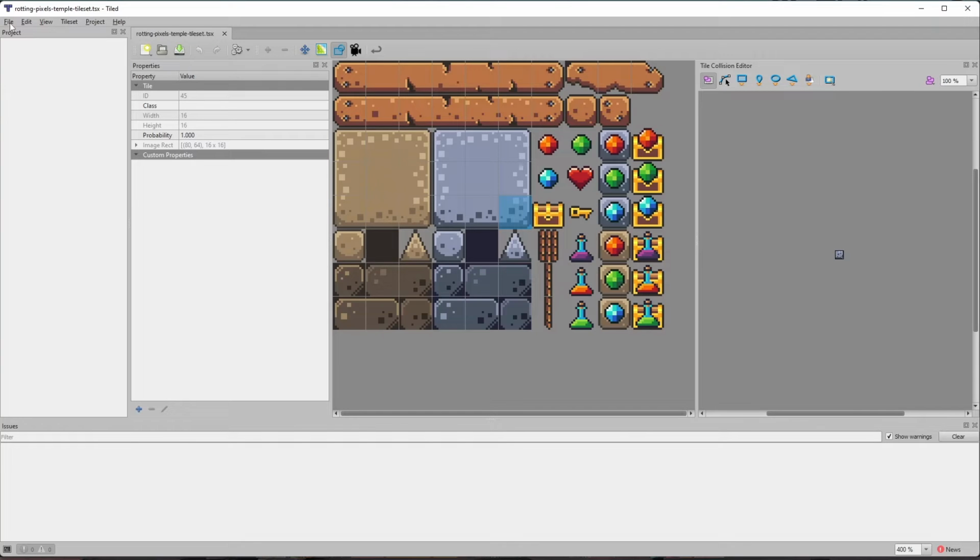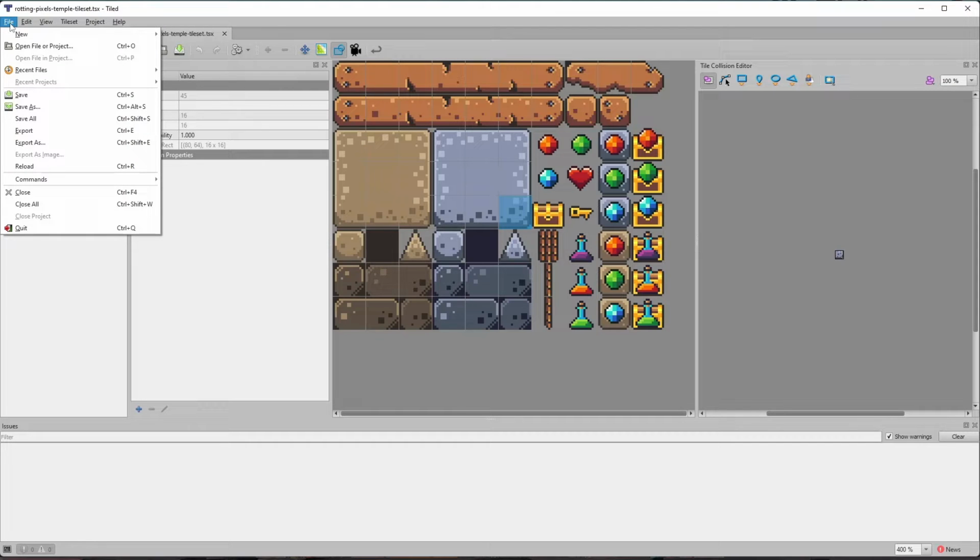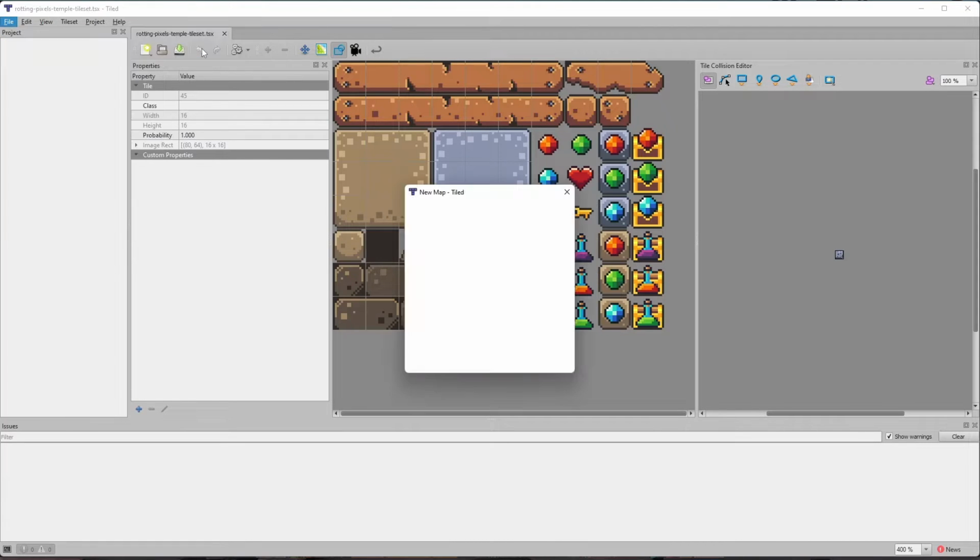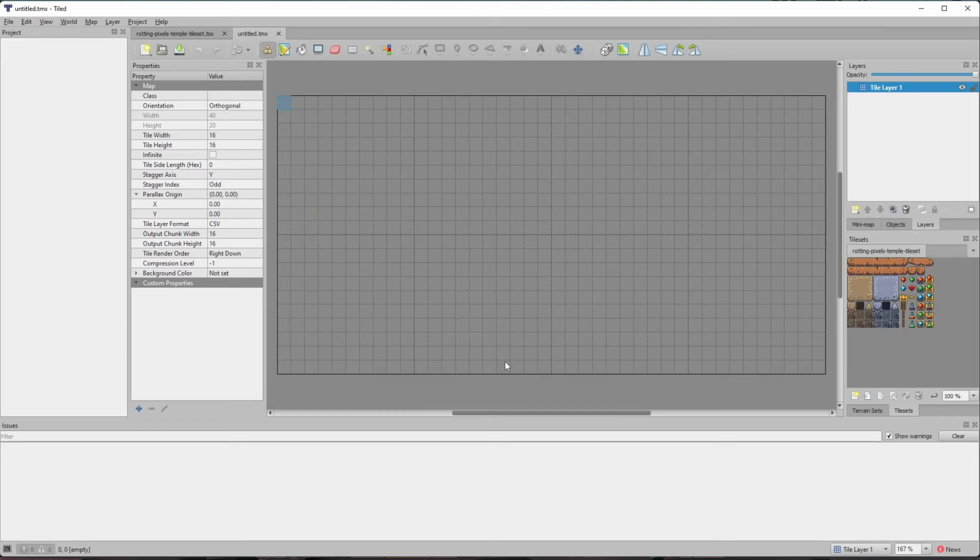Next thing we want to do is create the map, and this is what we're going to end up importing into Unreal. So under File, I'm going to go to New and select New Map. Let's say like 40 tiles by 20 tiles. Again, making sure that the tile size matches the dimensions of the tiles in our tile set. So again, this is 16 by 16. Everything else can be left to default. I will click OK here.